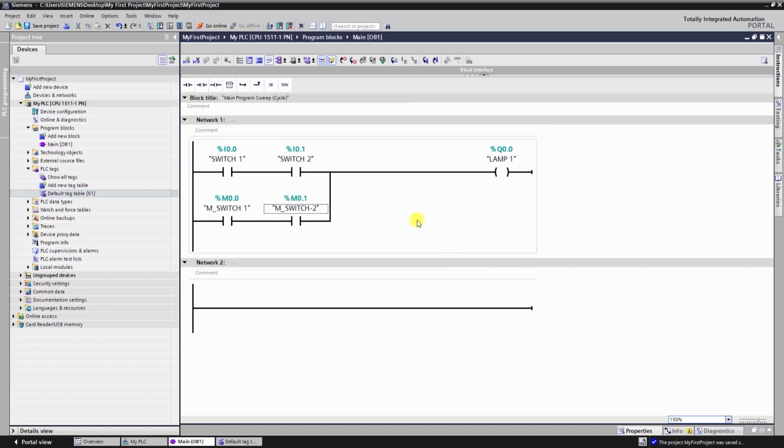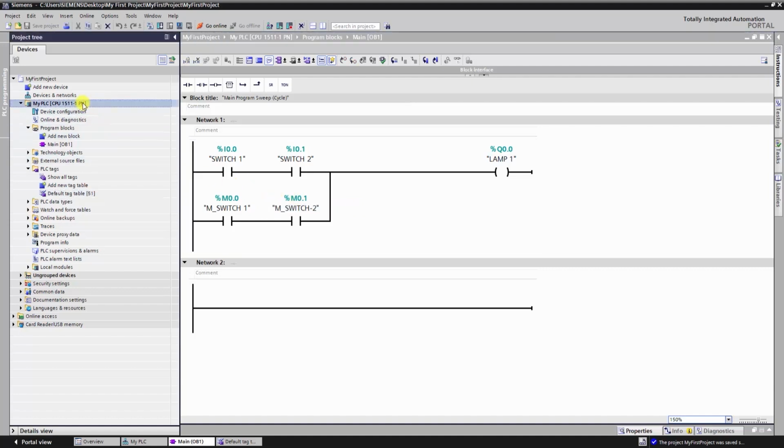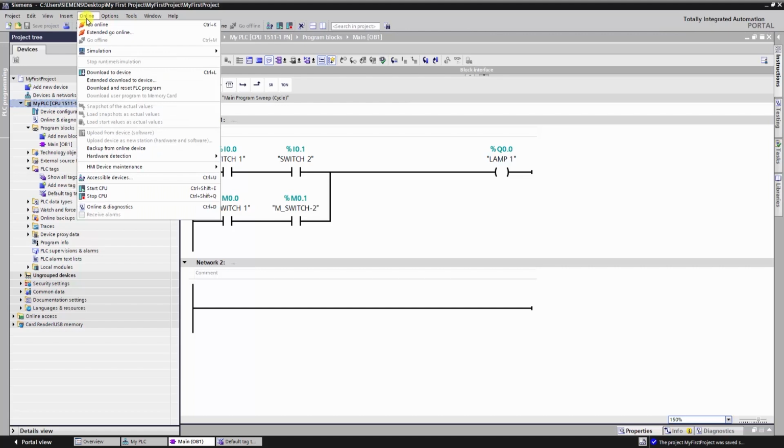Now, we finish with writing the program code, it is time to test it. First, we will download it to a real CPU, and then we will download it to the PLC sim. To download the program to a real connected PLC, we can click on the PLC folder on the top, next click on this icon. Or, we can go under Online, and then click on Download to device.